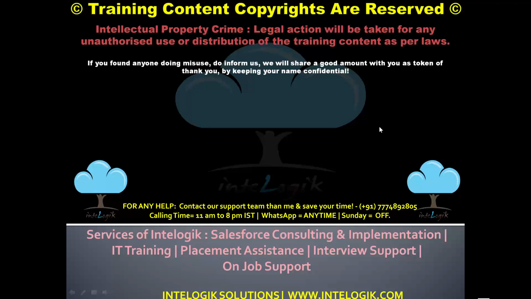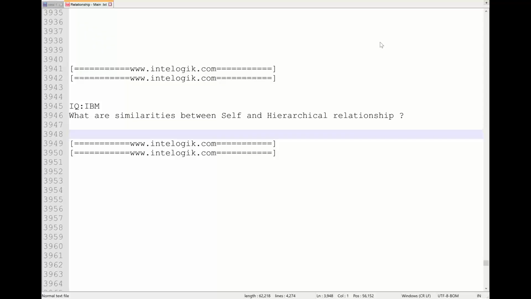Now, guys, please note here. This is a question of IBM. What are the similarities between self and hierarchy relationship? Please tell me. 10 seconds for you.